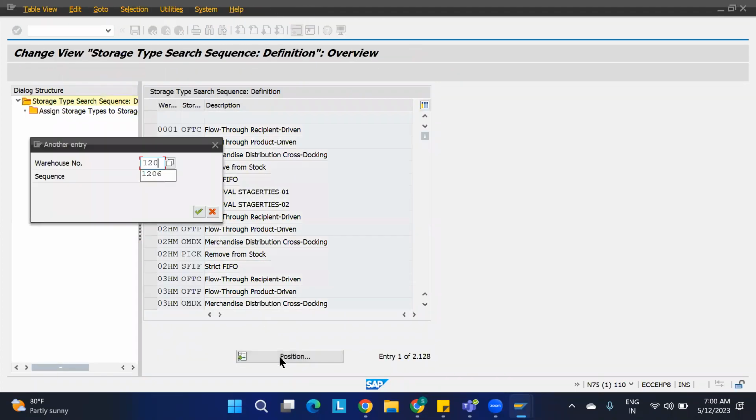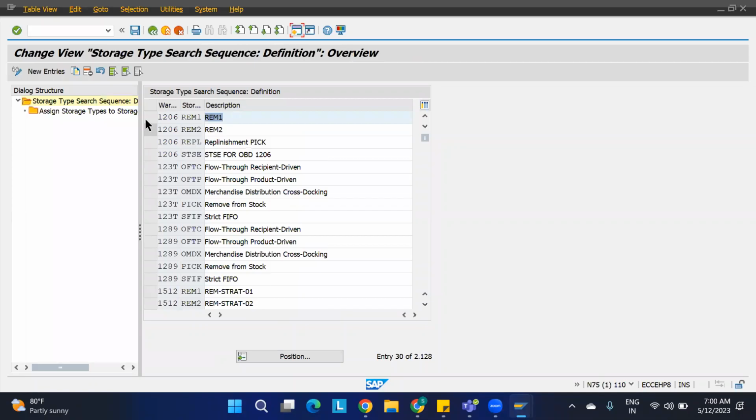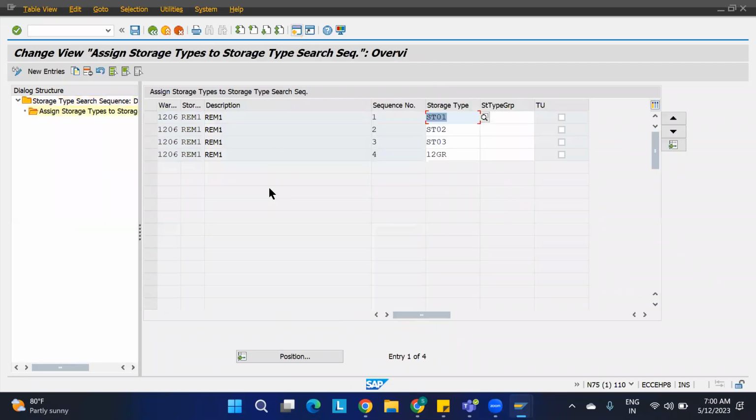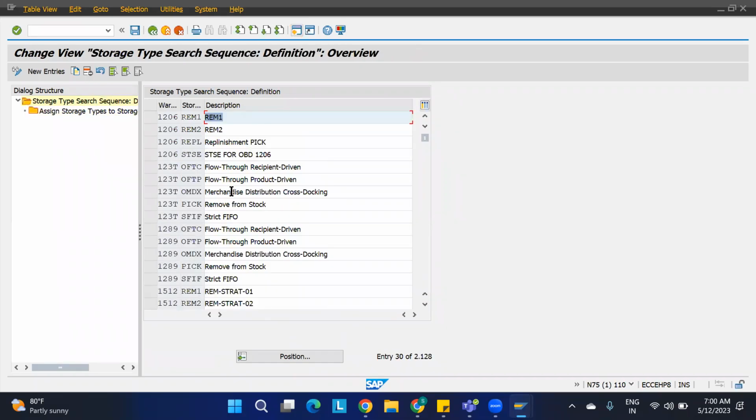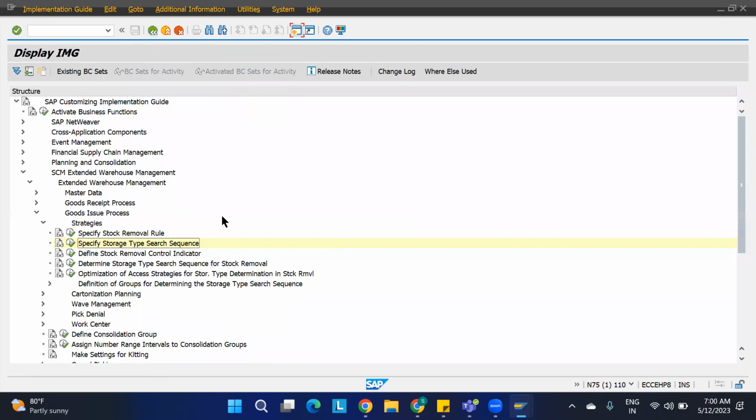See, I'll just show you REM1. Go to the storage types. See here, so many stocks he has given. ST01 and ST02 are available here. Correct? So this is how we're going to do the replenishment activity. Any doubts here now? No, sir.